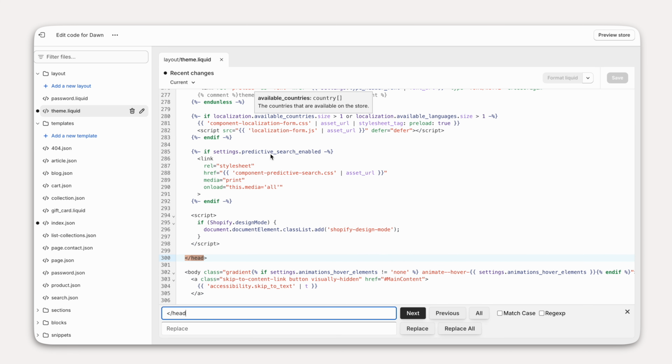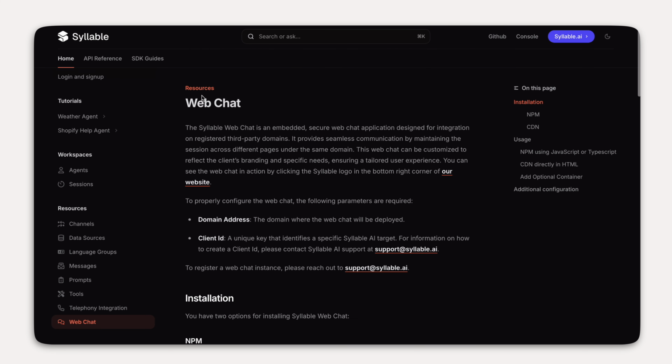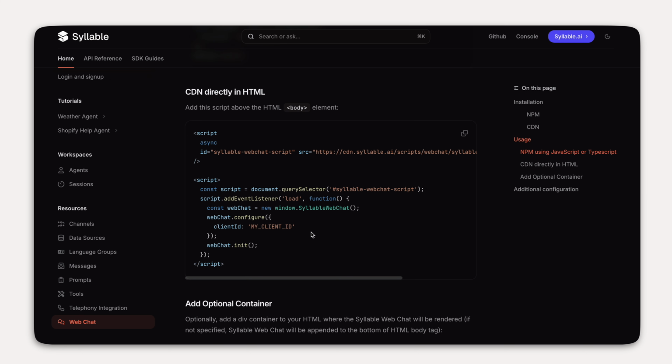You're going to want to input your unique client ID. Our docs explain how to acquire this ID. The first thing you'd need to do is email support@syllable.ai with your agent's channel ID and the domain address. This will allow the creation of a unique ID. We're going to use this snippet to embed the agent on our website. And where it says unique client ID, that's where you'll paste your ID that support@syllable.ai will give you.